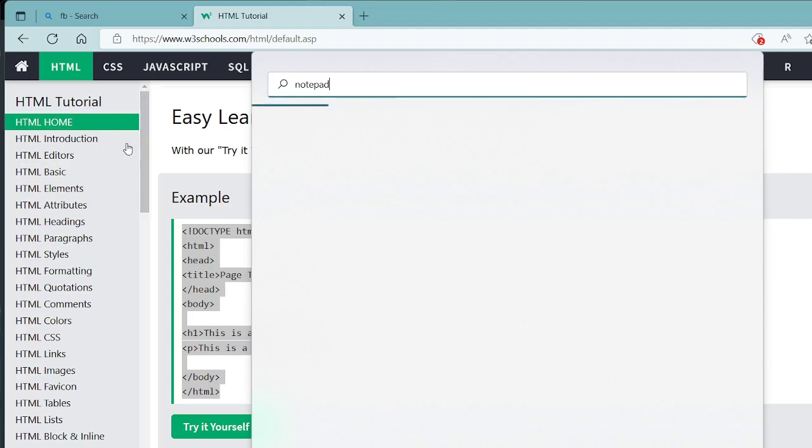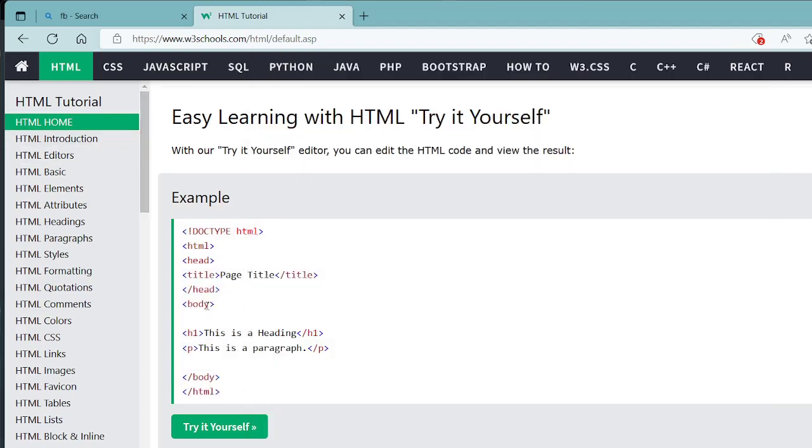So let's leave it. As you can see, the content written in the web page here says: easy learning with HTML, try it yourself. You are viewing this content because it is written in HTML. So we have the doctype HTML tag. This is basically the opening tag, and this is the closing tag. So we are writing the HTML language. HTML is a hypertext markup language.